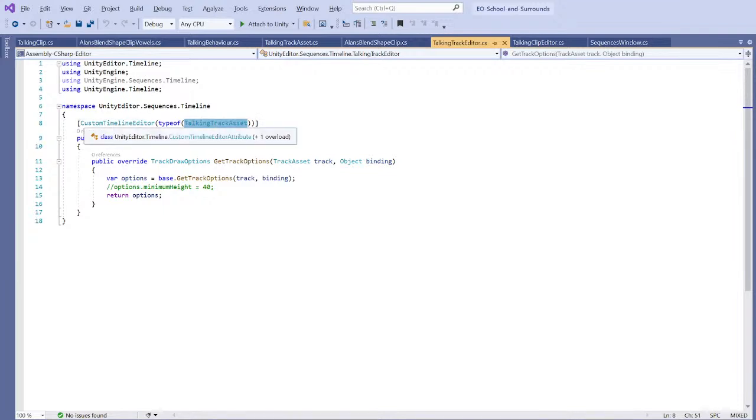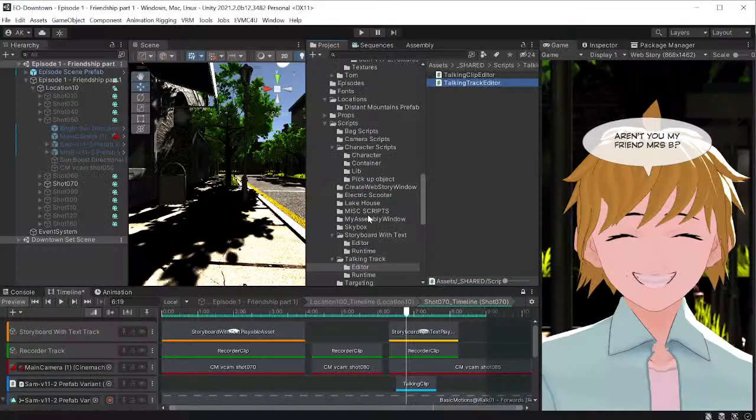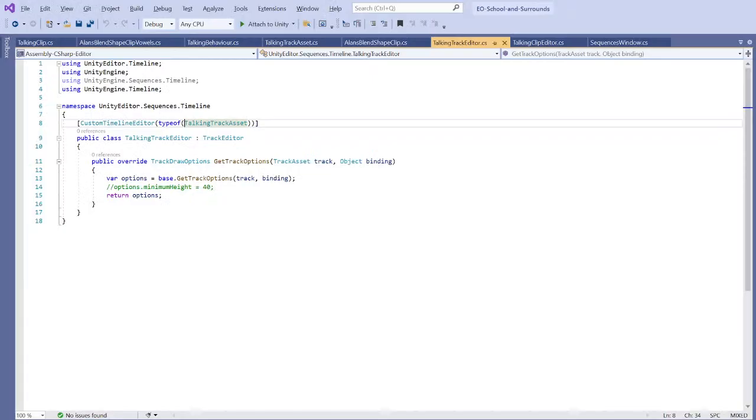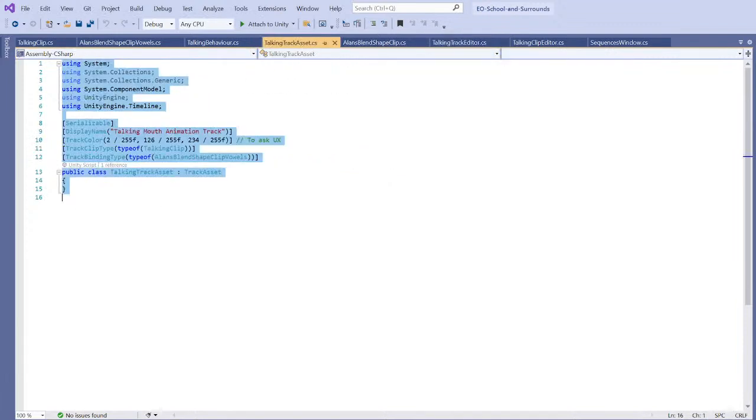What you have to do though is add these special little annotations to say, look, this is a talking track asset. This is the thing that I edit. So if we come over, they go in the runtime directory. There are three things that go in the runtime directory. The first one is a talking track asset we're going to have a look at. Talking track asset. Again, it's got pretty well nothing in it.